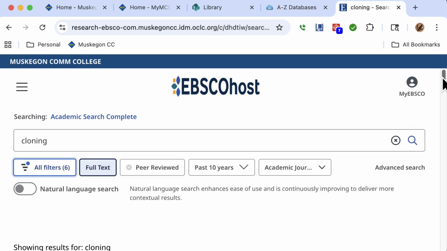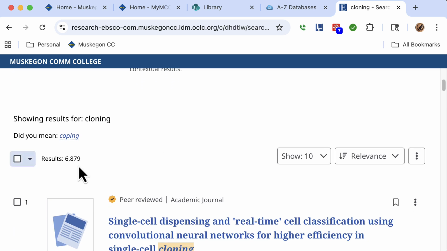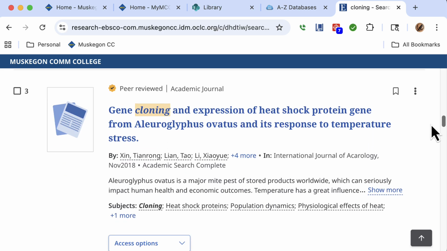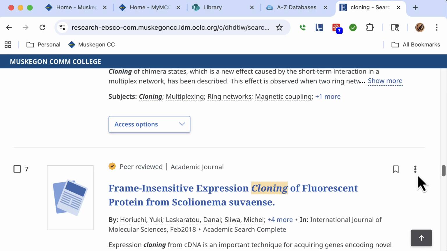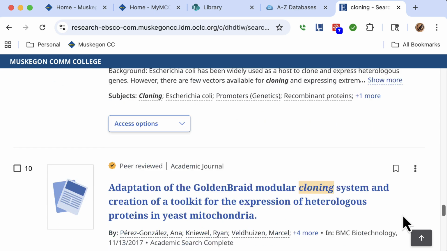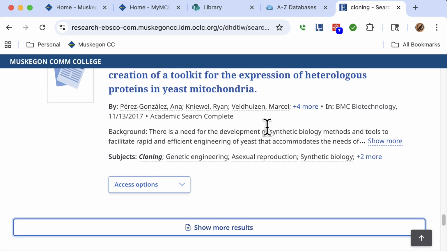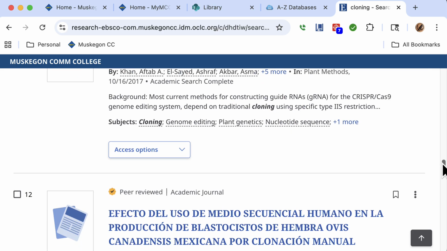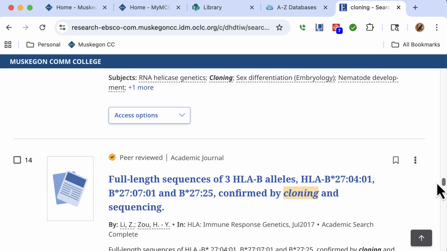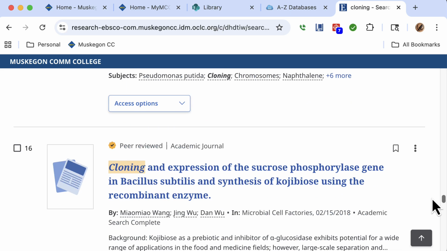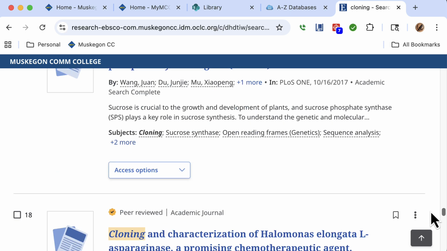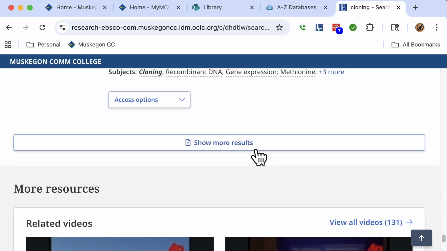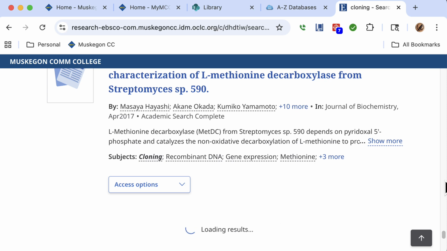And then it'll narrow down from 59,000 down to 6,000 or almost 7,000. And I can go through and see if any of these are useful to me. Okay. Get more results. Show more results. Let's see. Looking for some more here. Wow. Some of these are so scientific. I have to kind of get through the language. But take your time. Look through, see what you can find.